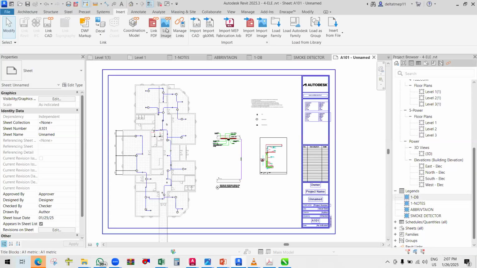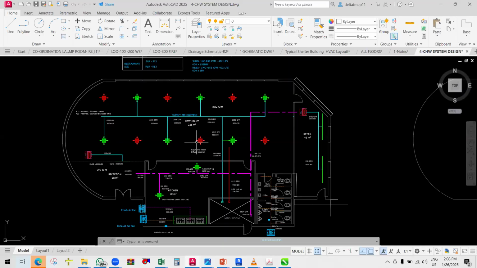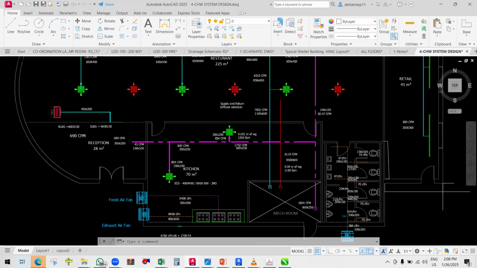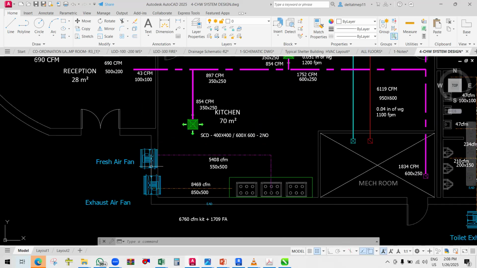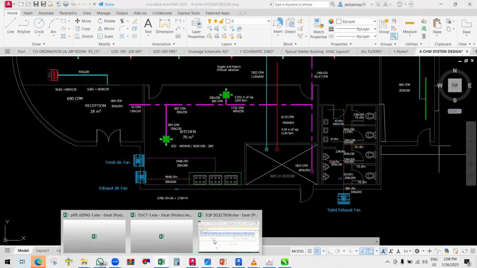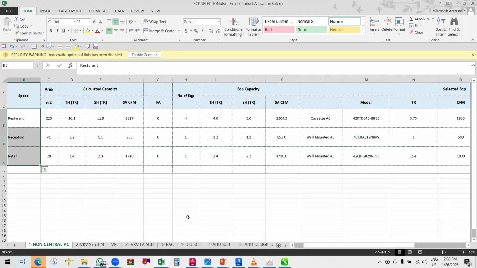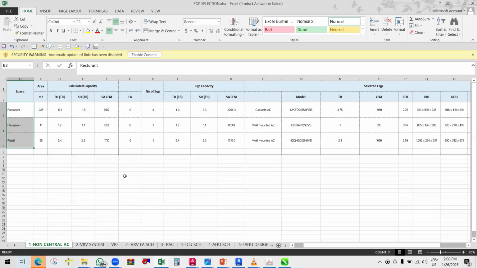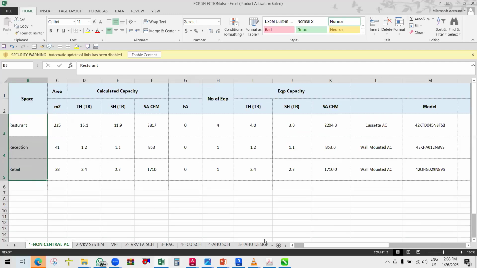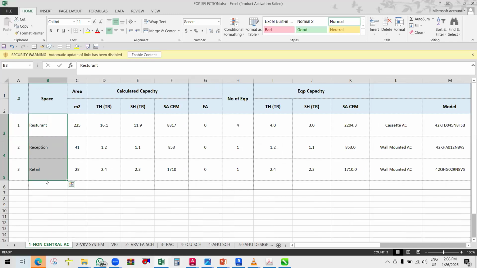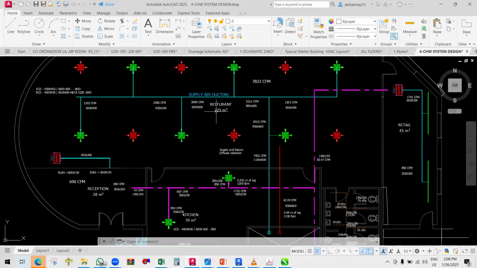So here we will see what I'm showing you. Now I'm saying that when we try to calculate energy consumption, we try to identify the mechanical equipment. Like here fresh air is there, exhaust air fan is there, right? So when we do the calculation, I will explain with some examples. Here let us take non-central AC itself. Now we can see here I had given the restaurant, same is there, restaurant, reception, retail. So here we have a restaurant, reception, and a retail.